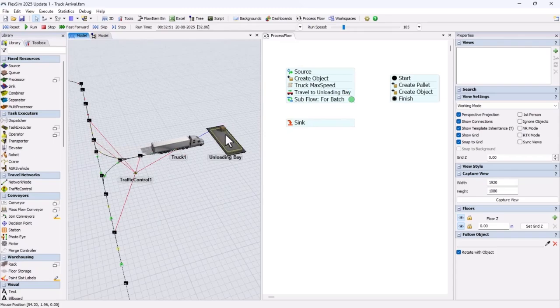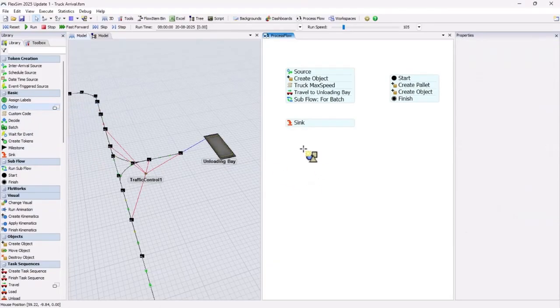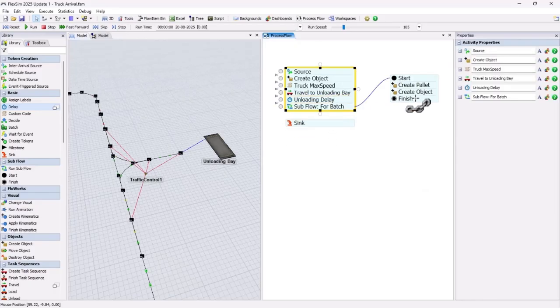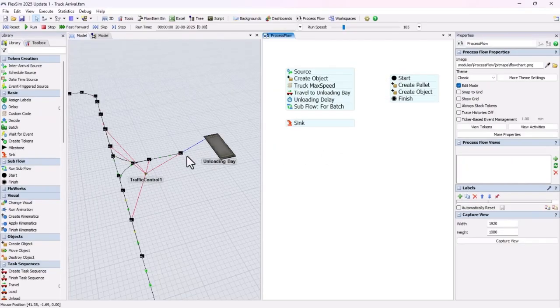As you can see, once the truck reaches the unloading bay, the pallet and 12 boxes are created as expected. To replicate the actual scenario more accurately, I'll add a delay activity to represent the unloading time. I'll rename the delay activity and attach it below the travel activity. I'll set the delay to 10 minutes. Now, let's focus on the reverse operation for the truck.